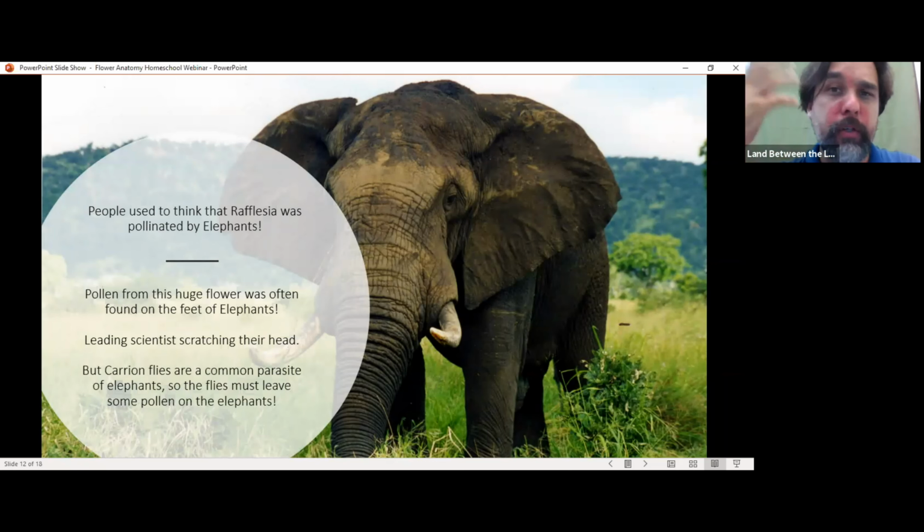Maybe the stinky smell was also attracting the elephants. They hadn't quite figured out the relationship between an elephant and a flower, particularly the feet of an elephant. Why would they just accidentally trample them? There were all kinds of ideas where scientists were trying to explain how pollen from this flower ended up on elephants. Well, it turns out that the particular kinds of flies in question, the carrion flies, are also a common parasite for elephants.